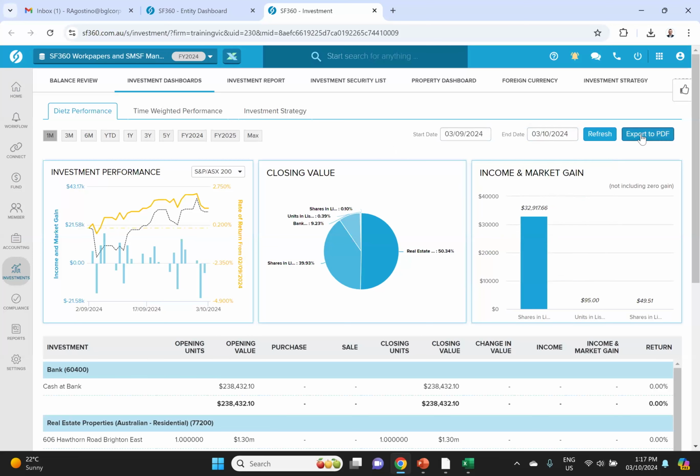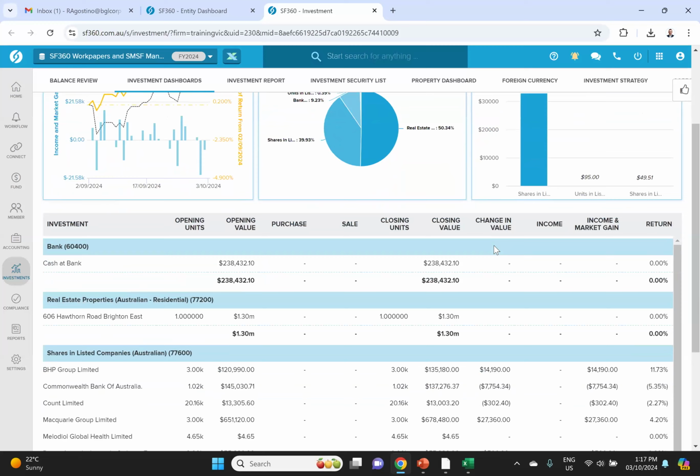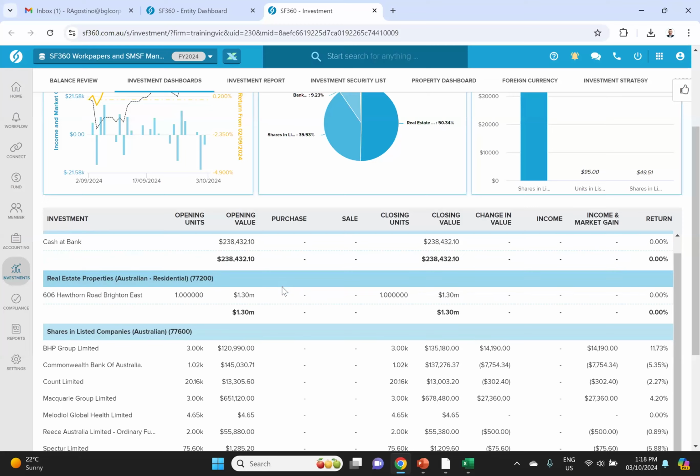You can export this to PDF. We've had a lot of feedback of clients wanting to export this to PDF, just given the value of information on this particular page. So we've added that button there for you. So you've got the closing value of your investments, income and market gain, all here. And then below, people like me that like numbers, you can see everything with the numbers on here as well. So you've got all that information here on screen for you.